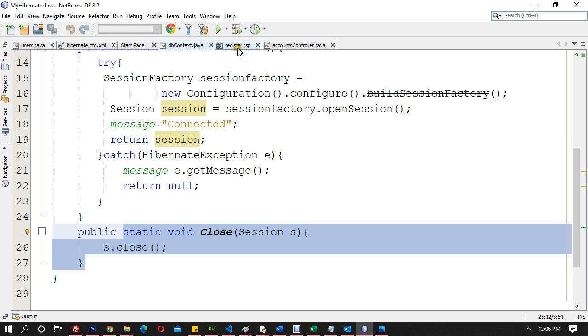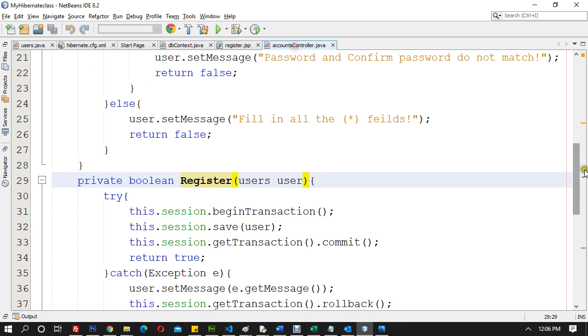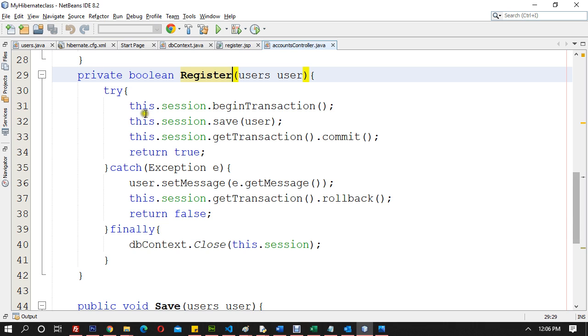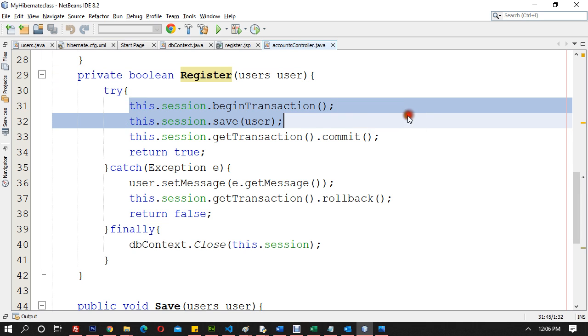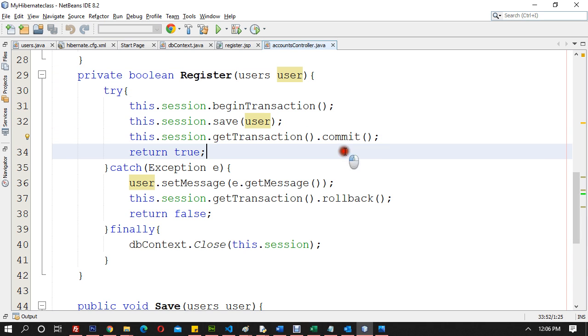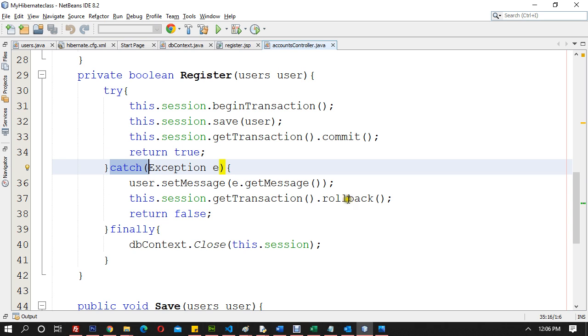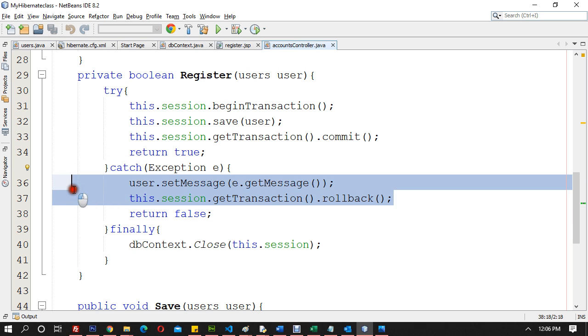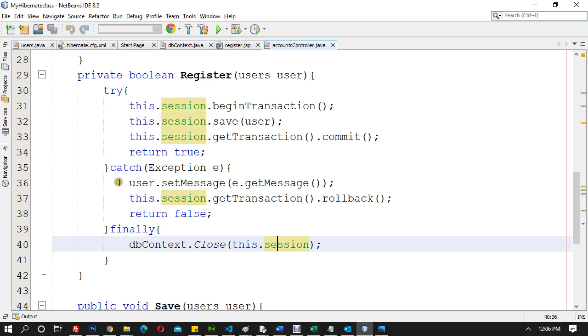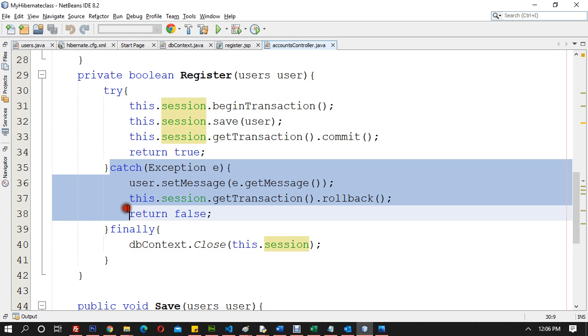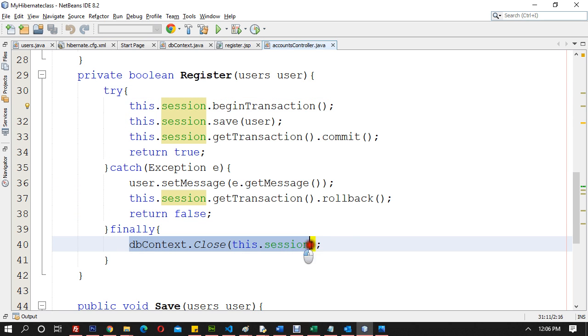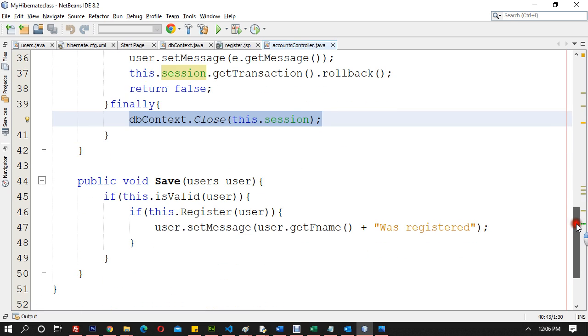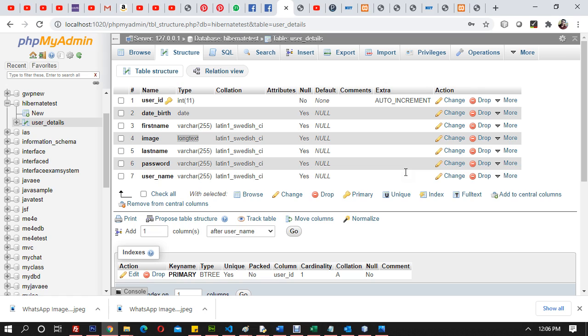Now what we are doing here in the accounts controller, as you can see, the register function starts the transaction, saves the user, and commits the transaction. In case there is an exception, I roll back the transaction. That is the fun here, right? And it doesn't matter whether there is an exception or not, we finally close the open connection, right? And it's been so simple, right? So there's nothing more complicated here.